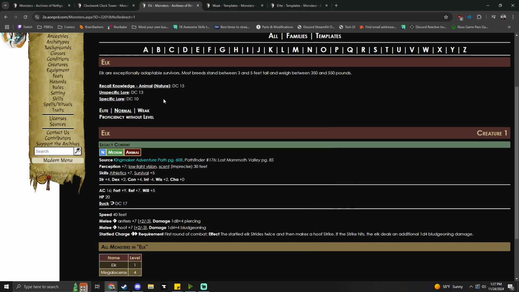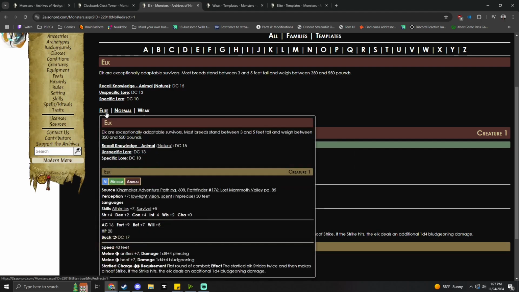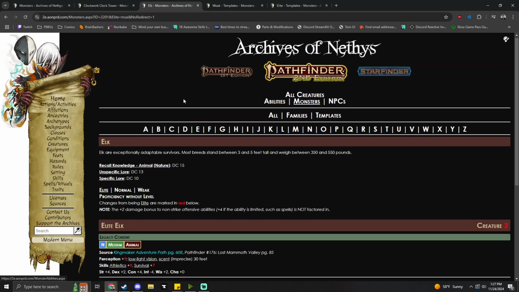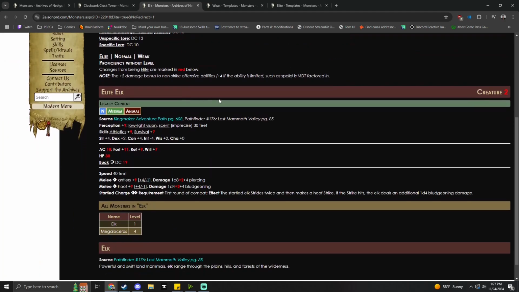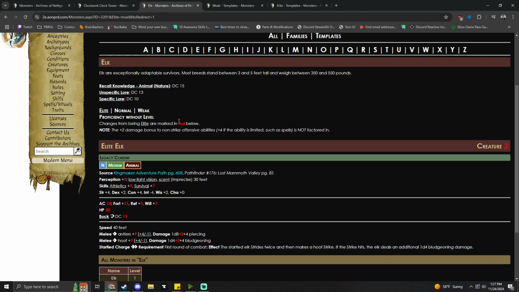And this is what you would see in the bestiary. But if you want to fight an elite elk, whatever that means, you just click the elite tab, and it changes all the stats for him, right? So anything listed in red here is going to be the new updated stats for a creature of level 2 instead of level 1.